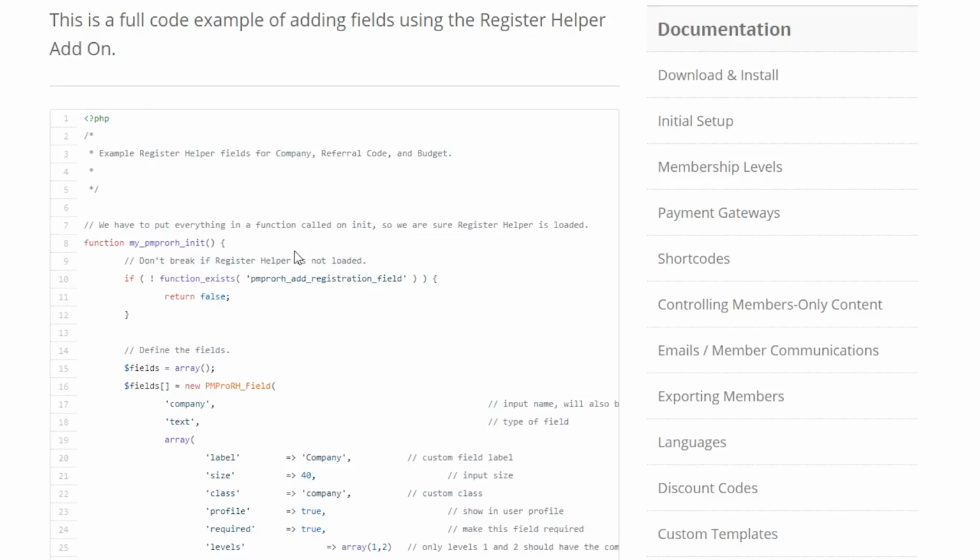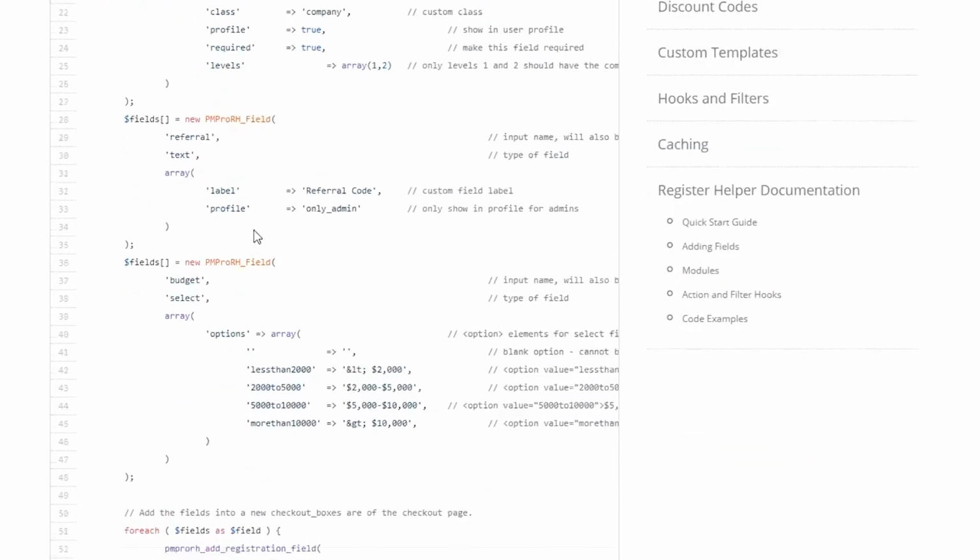One more thing to look out for is, our team tries to avoid this when writing code recipes, but if you have more than one function with the same name, that's also going to throw an error. So if you know you've copied my PMPro RH init from somewhere else, just make sure you rename it to something else, and then at the bottom of the function, rename it from this code recipe.